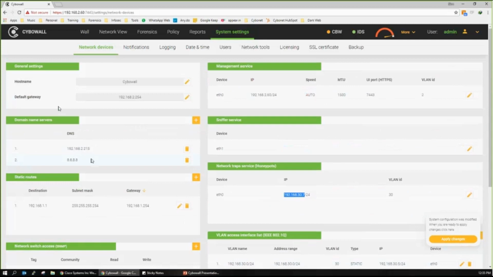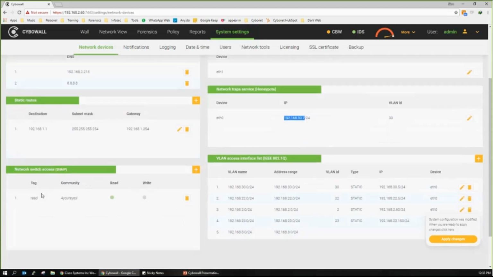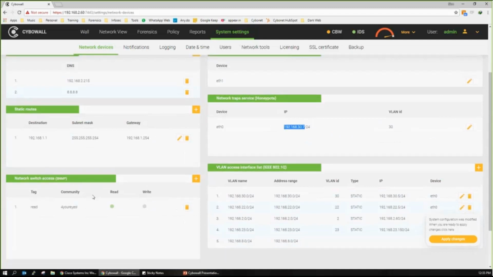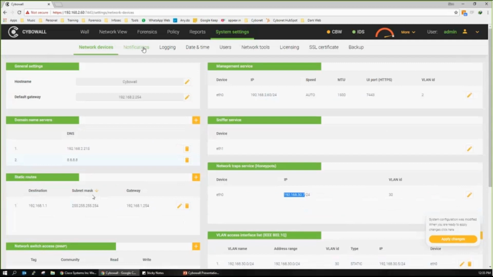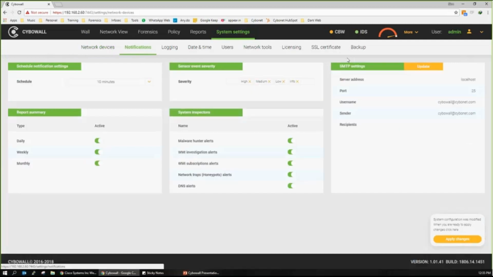Default gateway, domain name servers, static routes, if you can't traverse the gateway and you need to get to a different network, for example, so this is something you can put in here. And switch access, SNMP: put in the community, and this will allow Cybowall to connect to them. Multiple other options here, for example, configuring what you want to receive in alerts or daily reports, or not only daily, but weekly or monthly. And for what engines, what severity level.